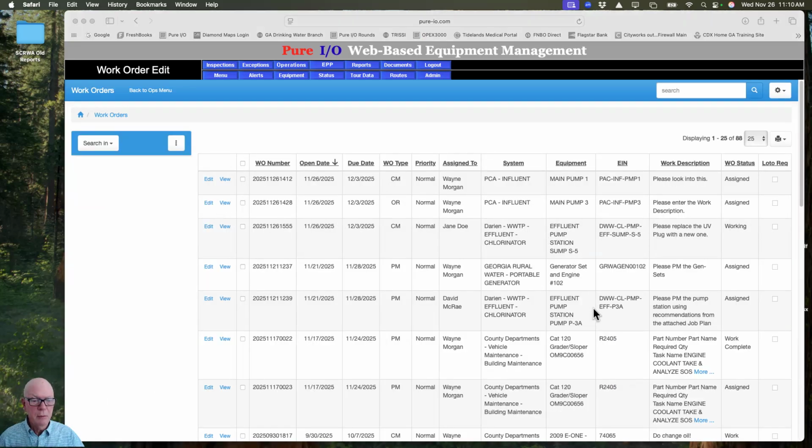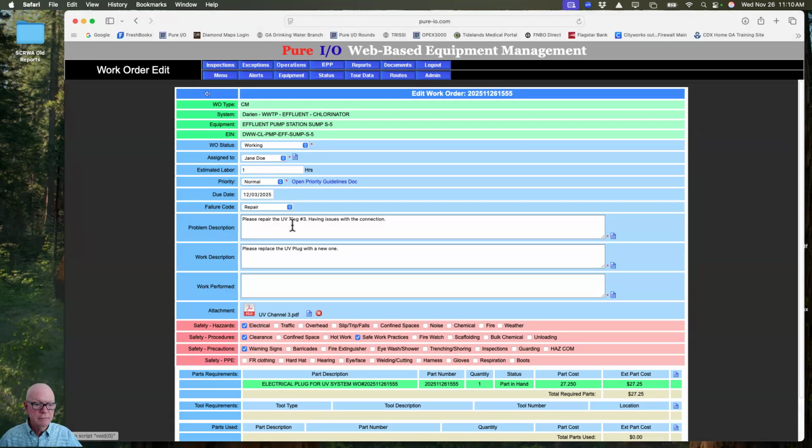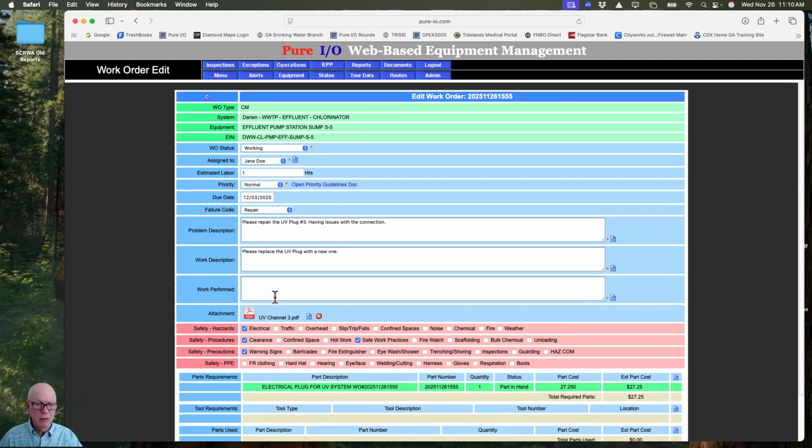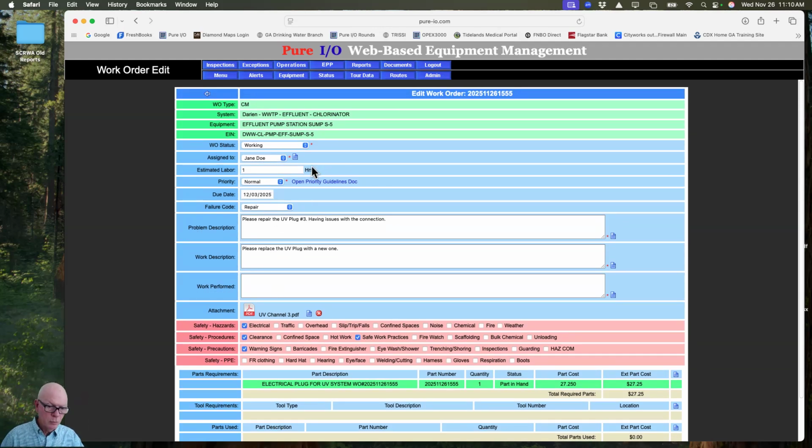From that point forward, we can go in and start to review and see that the work order is there, and we now have it captured. So Jane Doe can go ahead and finish her work, reinstall it, and then you'll see that part will be there.